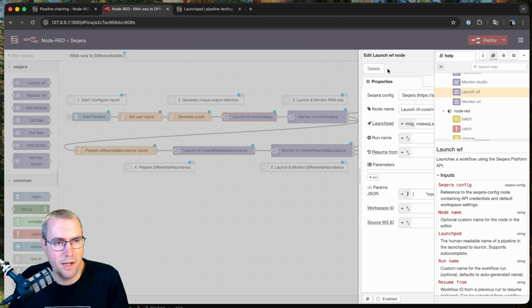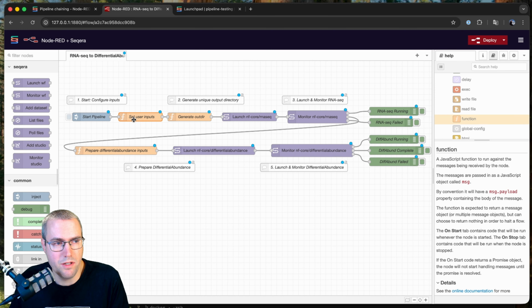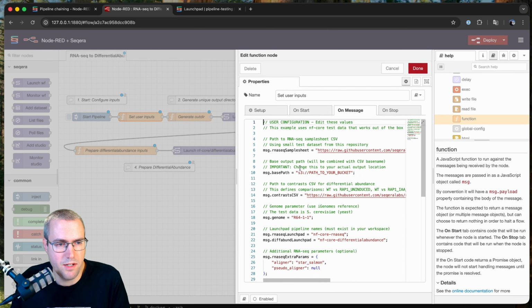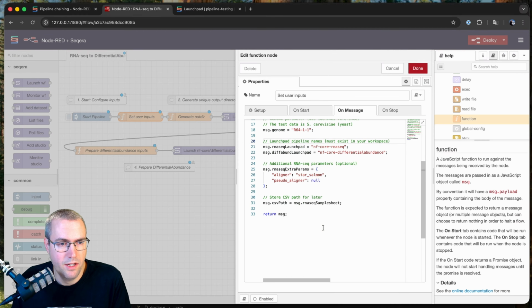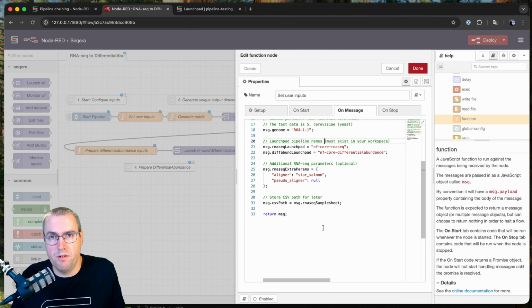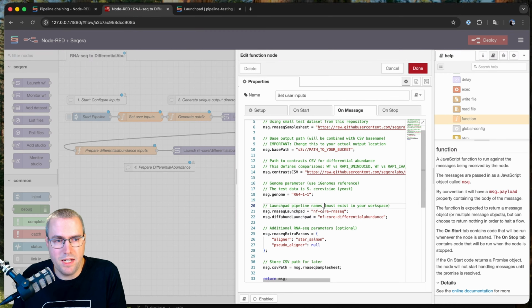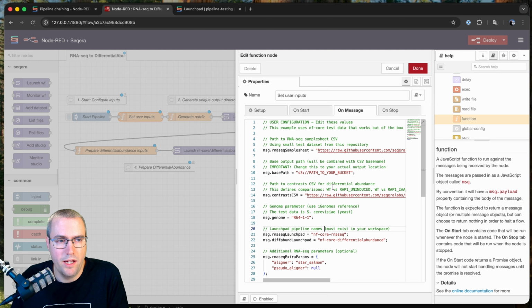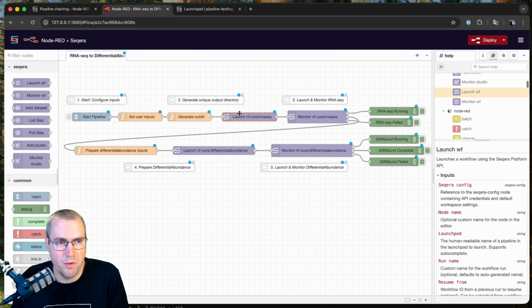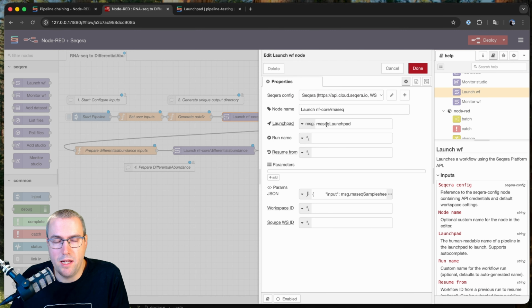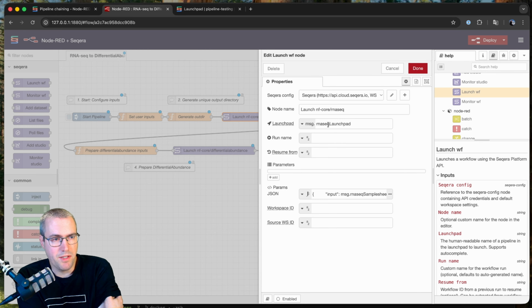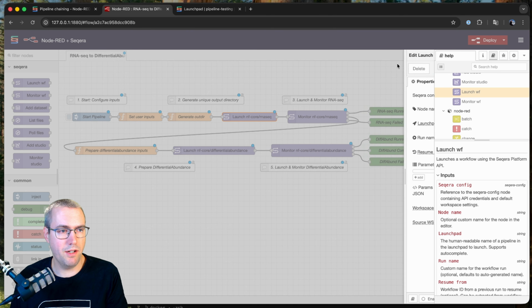And if I go back to the set user inputs node, this is a custom function, you can see we're basically setting all these variables in code here. So the name of the pipeline to launch is written in code in the JavaScript object. There's no right or wrong way to do it, it's just whatever makes most sense for you. Maybe it's easier to see this all written down in code like this, or maybe you prefer typing the launchpad name into this box. It's up to you.